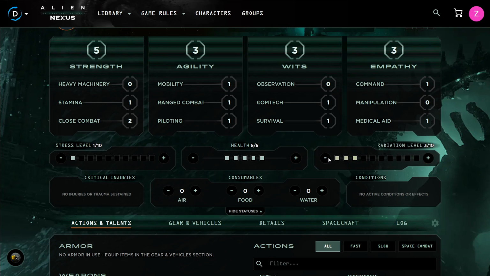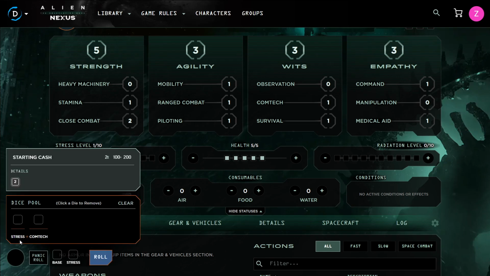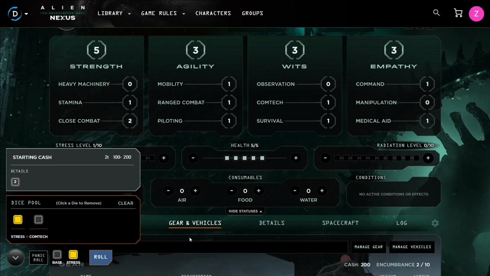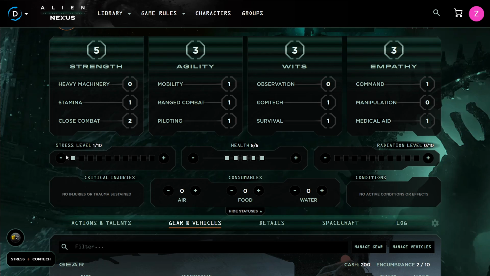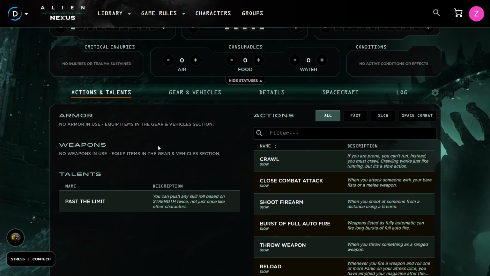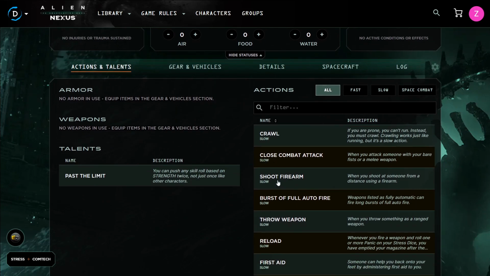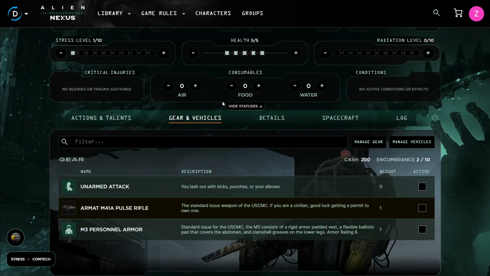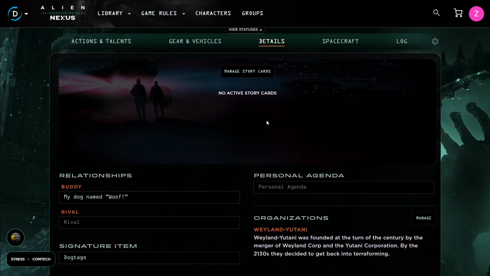Nice. Okay. You can go ahead and click here and roll your stuff here. So stress plus contact. Nice. So your stress actually affects your contact. This is going to be great. I can already see right here. So here are your actions that you can use in the game, as well as your talents. Here's your gear, including your weapons, unarmed attack, of course, as well as your armor. Details about your character.